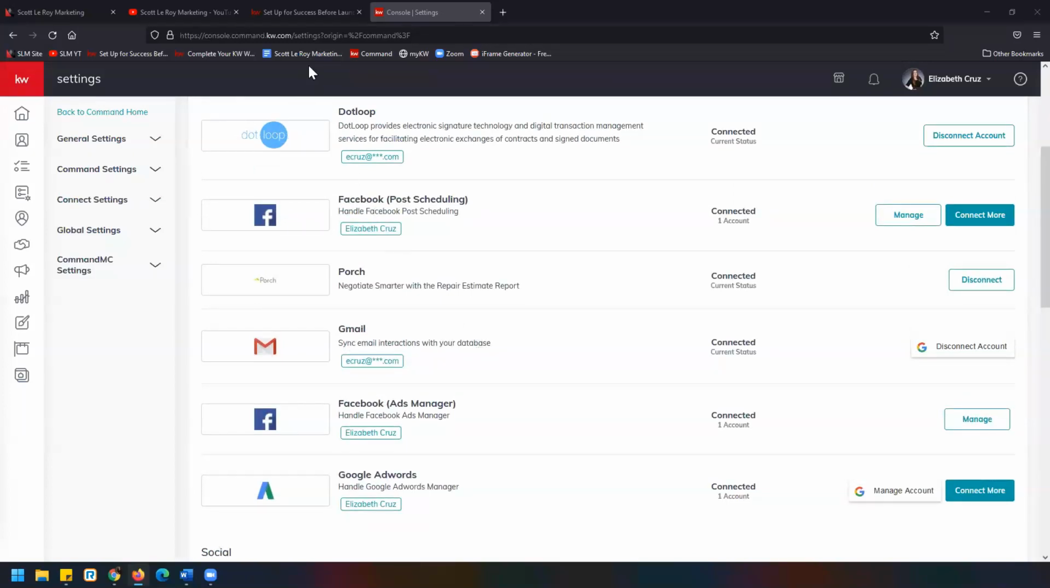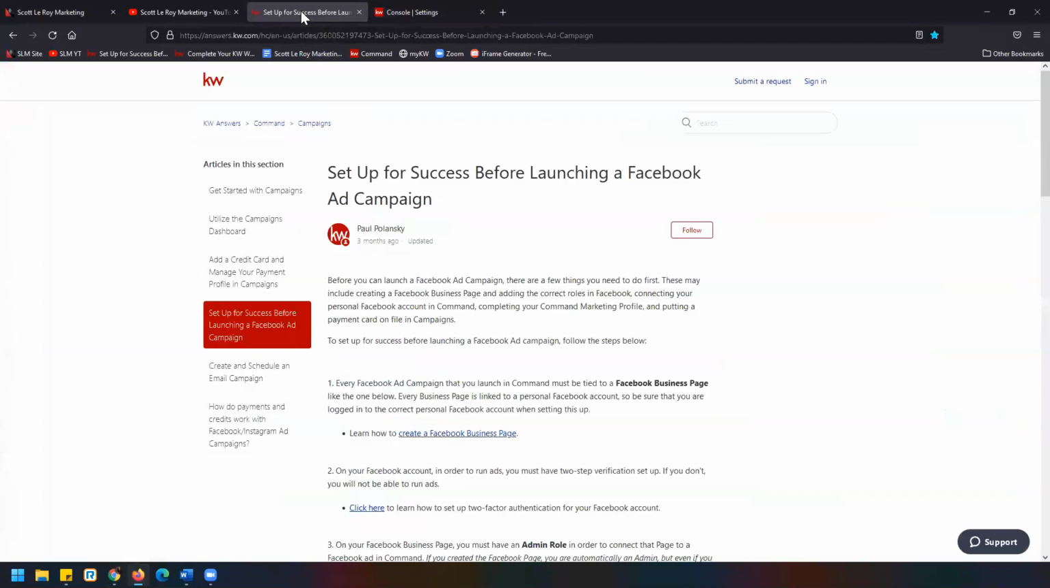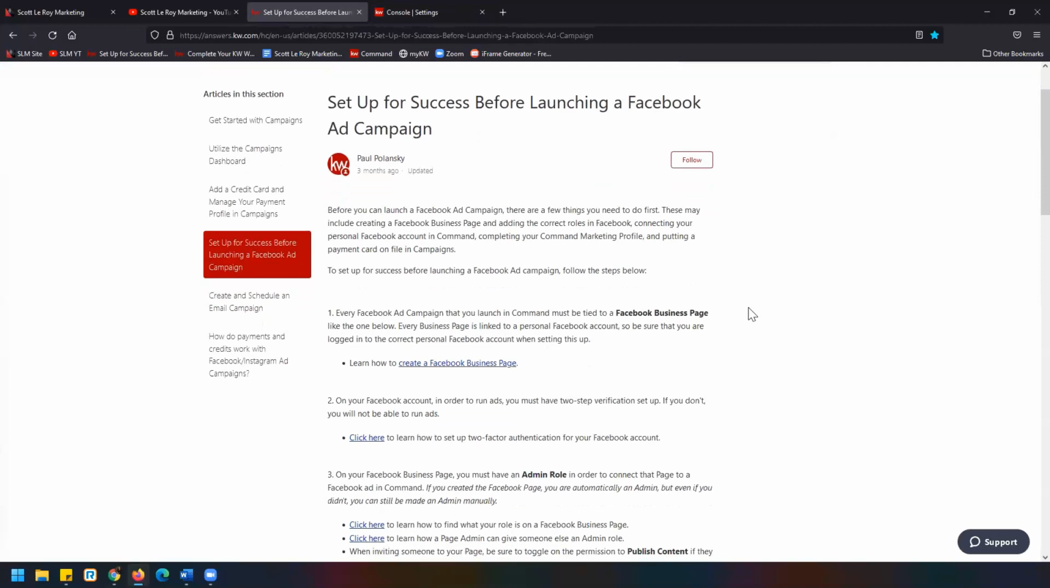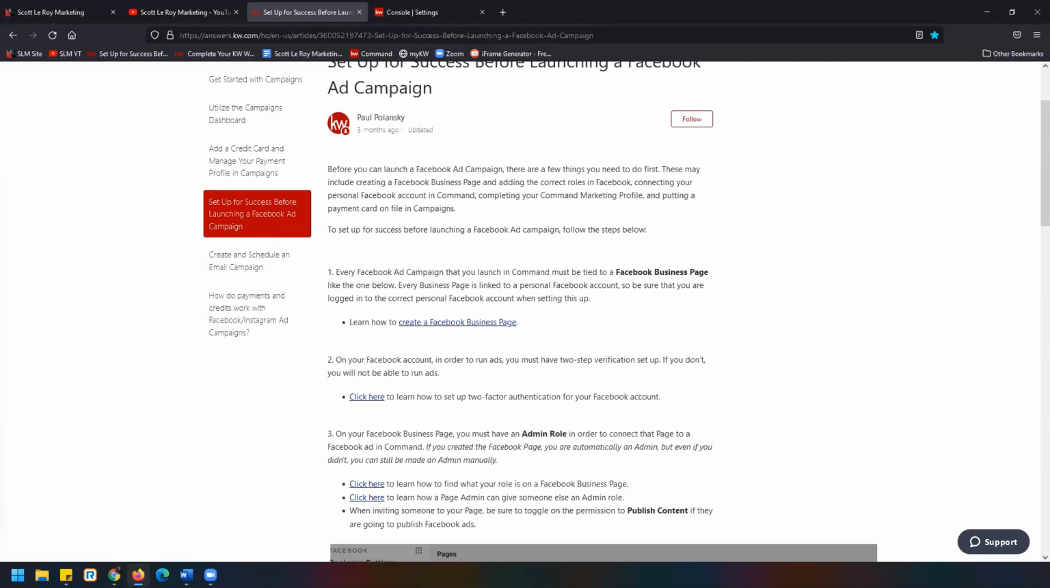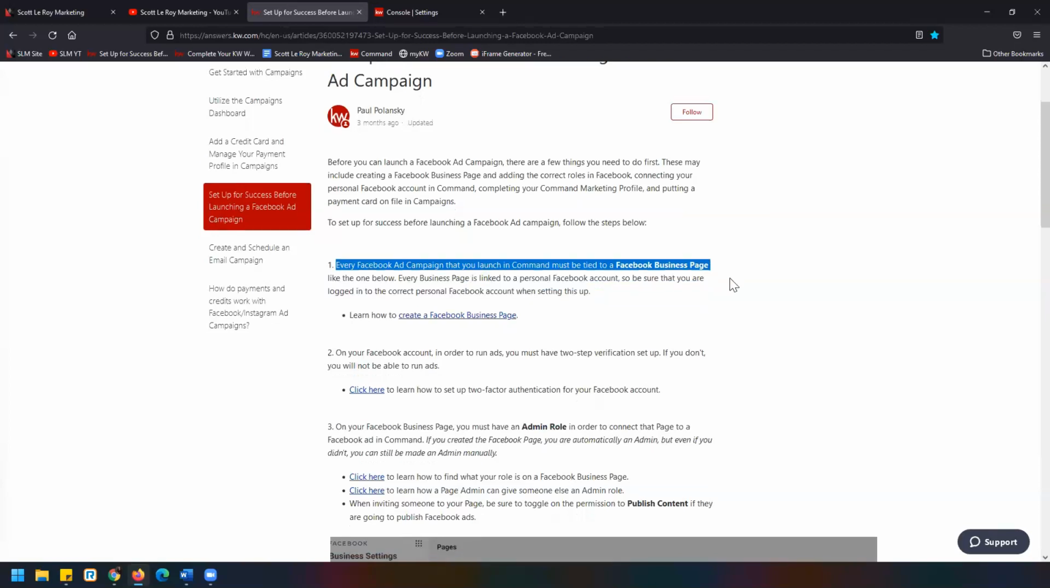Now, a couple other things to note. I always like to reference this Setup for Success KW support article. It has 8 steps to make sure that your Facebook page and Facebook account are good to go and to be connected with Command. So first step, like I mentioned, make sure you already have a business page created.